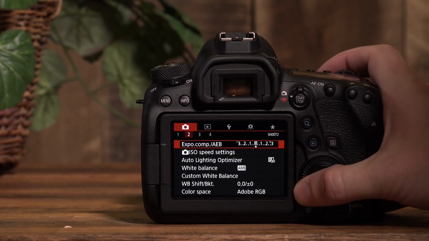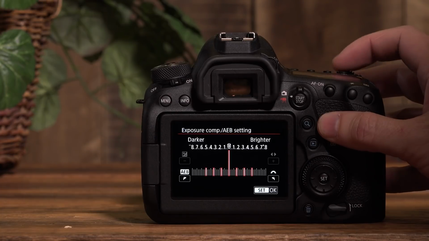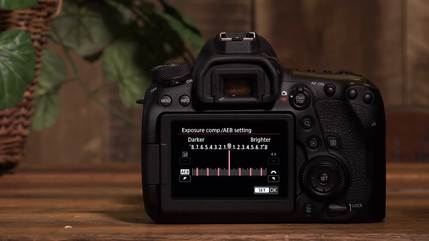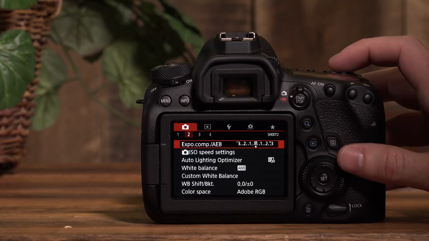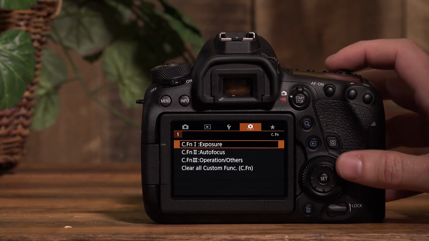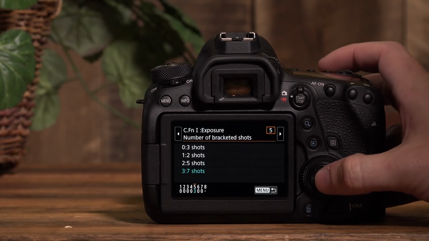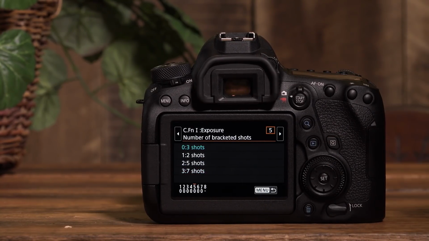Okay, and here's our bracketing. And so look at this. See how many more we've got now? Woohoo! Again, so now we have 7 options, and it will take 7 bracketed shots instead of 3 bracketed shots. So we'll hit menu. I'm okay with 3. It's really simple to go in and change if you need to, and I can go in and change this anytime I feel the need to. Again, we'll hit set, we'll go in, and we'll go back to 3 shots right here.